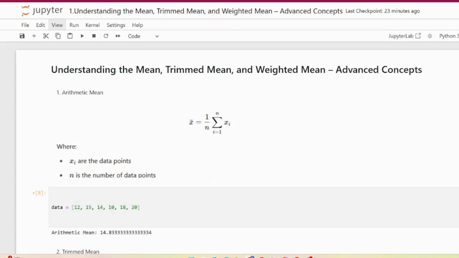So let's first start with the arithmetic mean or simple mean. It is the most common measure of central tendency. The definition: the mean of a data set is represented by x bar, which means it is the mean of a sample from a population. If it is in uppercase, then it means it is the mean of a population. In this case, it is the mean of a sample.